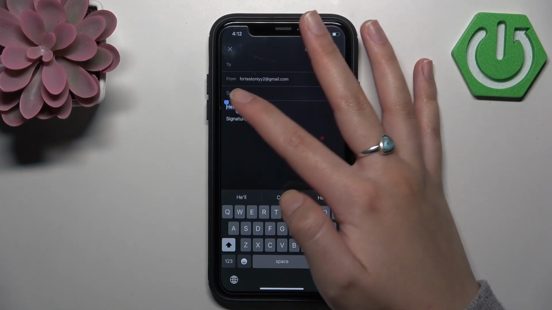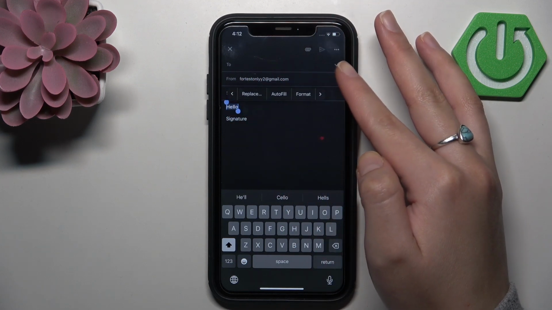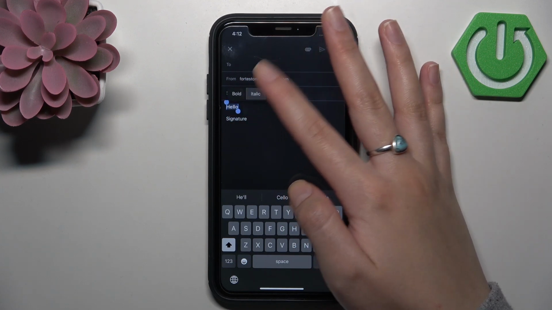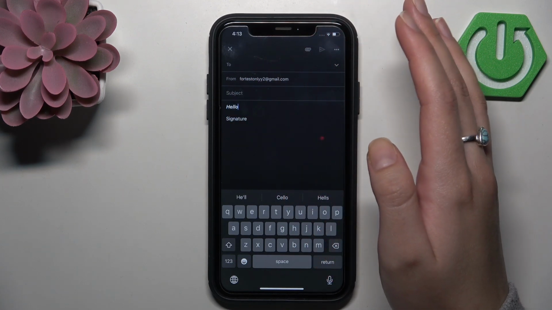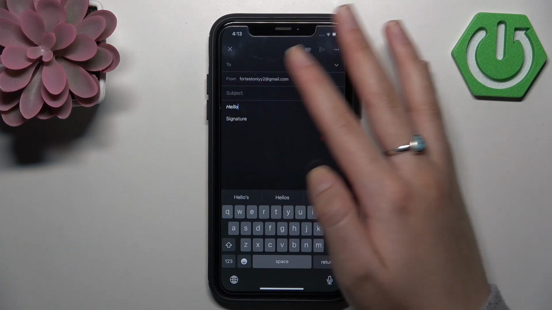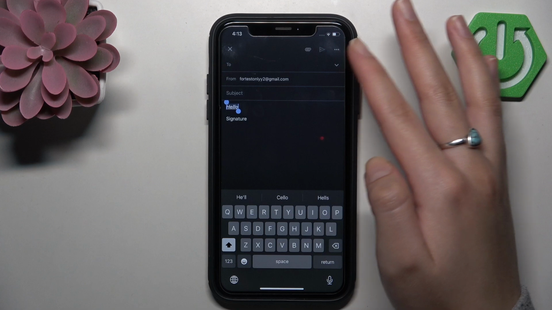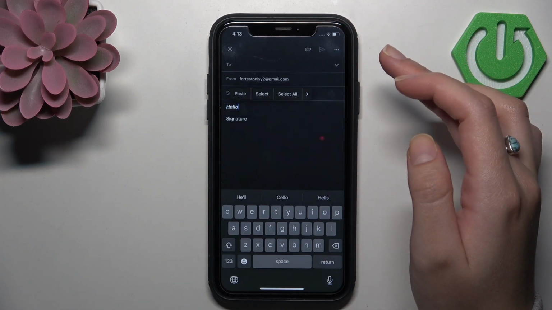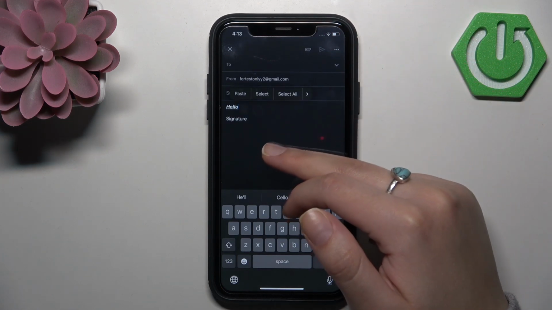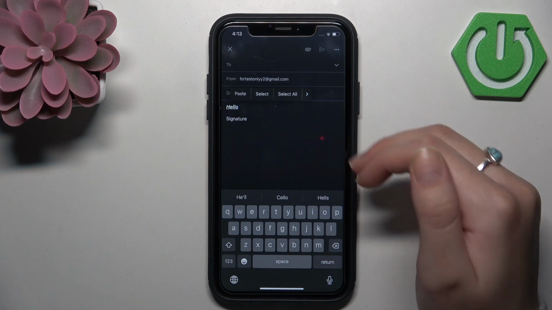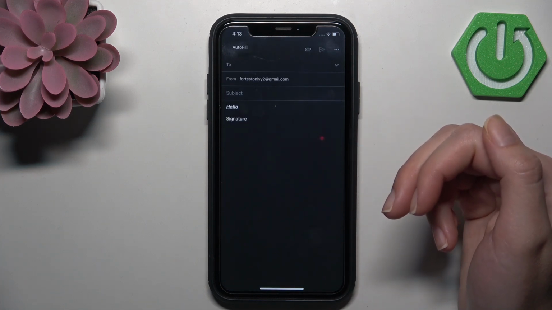For example, bold. Also, I can do it again, and it could be bold and italic, 2-in-1, and I can do it 3 times, so my text is in bold, italic, and underlined.